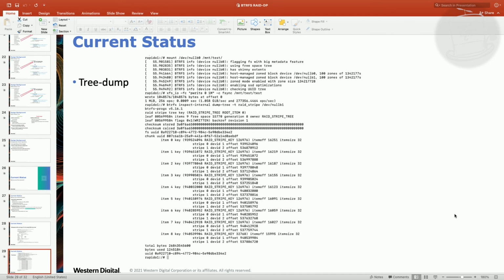Then mounting. Here I did a small 1 megabyte write to a non-existing file. Here you see the stripe entries. Here's the logical address and the logical size, which maps to 2 different devices with their respective physical addresses. Here's the next one. It's a very trivial tree.